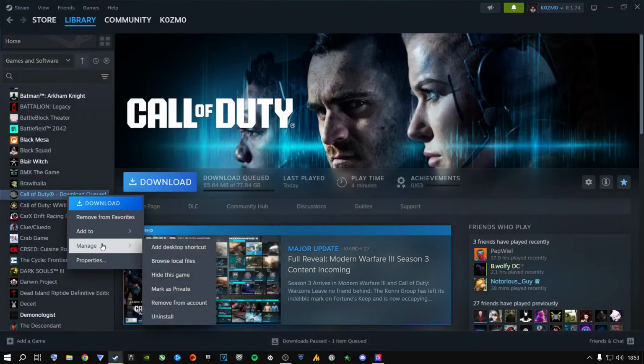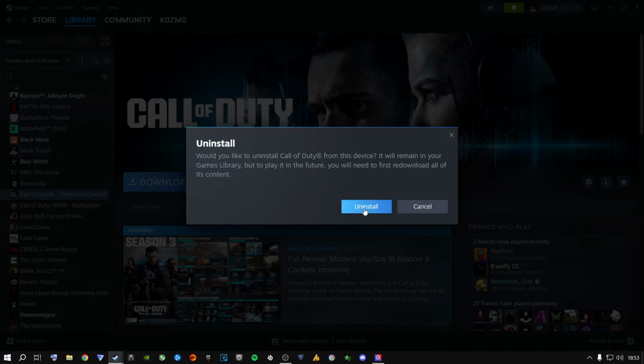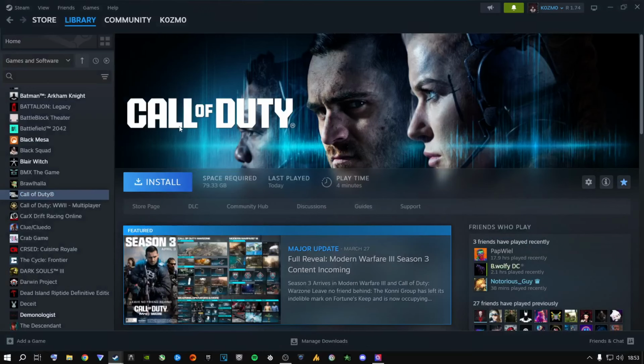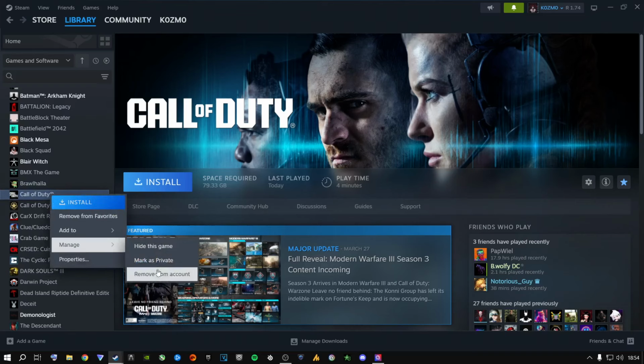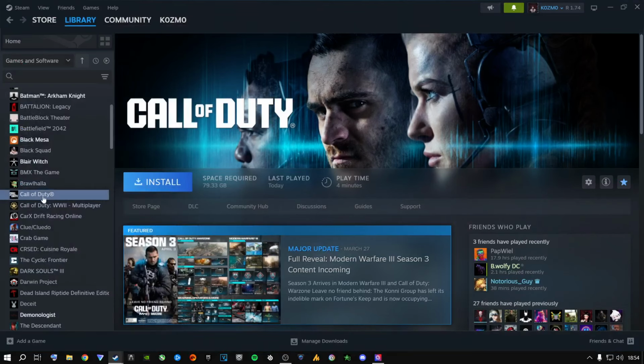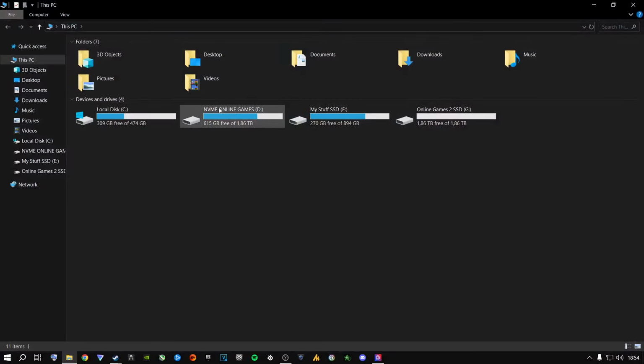Right click here, go to manage, go to uninstall. Now, ladies and gentlemen, right click, manage. It will not show you where this game is installed. So now you should know where this Call of Duty is installed for your Steam. So obviously your Steam games, Steam, and then common and all that. So I'm going to go here, I'm going to go here.